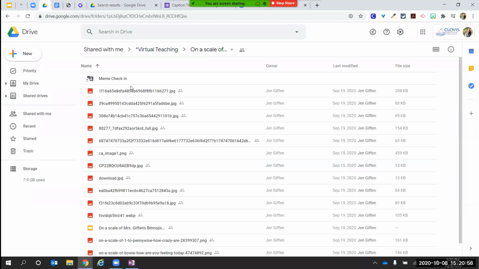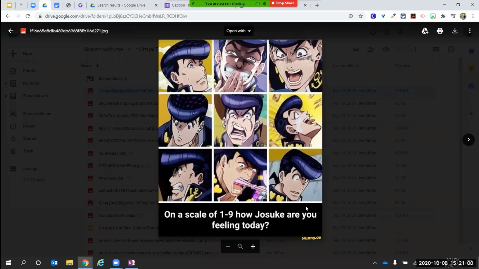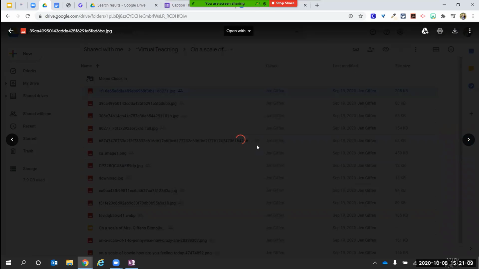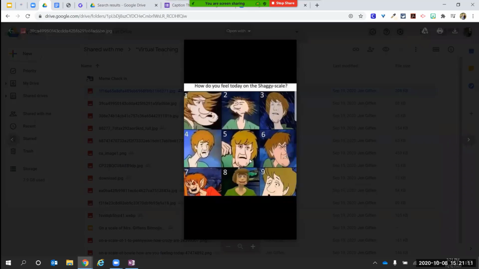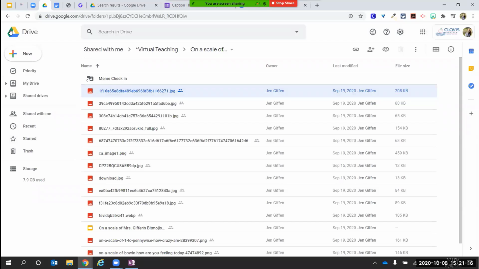Here's that on a scale of. If you want to see any of these photos, I'm going to go into the preview. This is on a scale of Joske. There we go. I had to ask my daughter how to pronounce his name correctly. On a scale of Shaggy. Lots of delightful surprises in this folder.